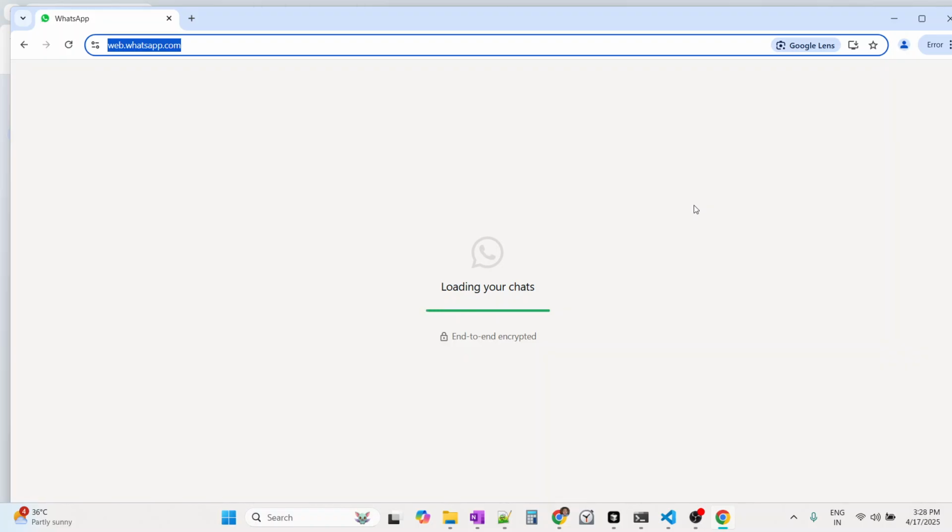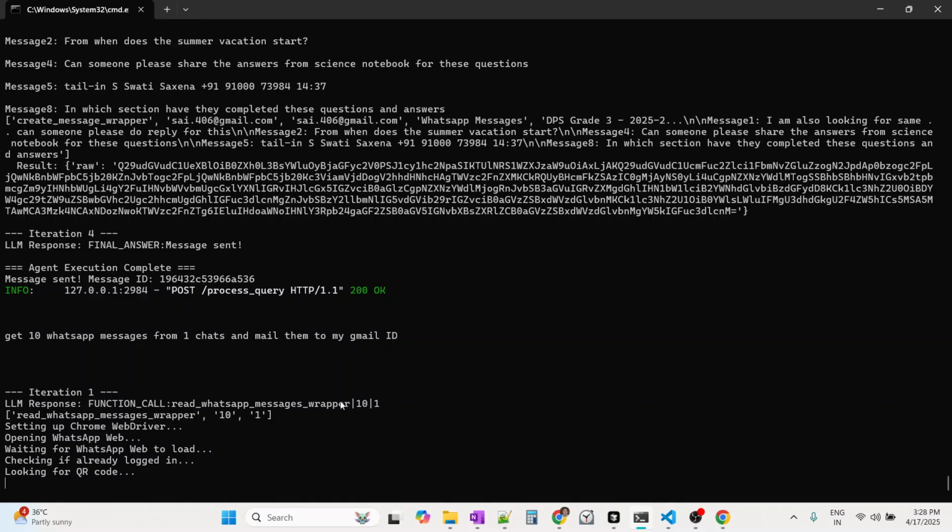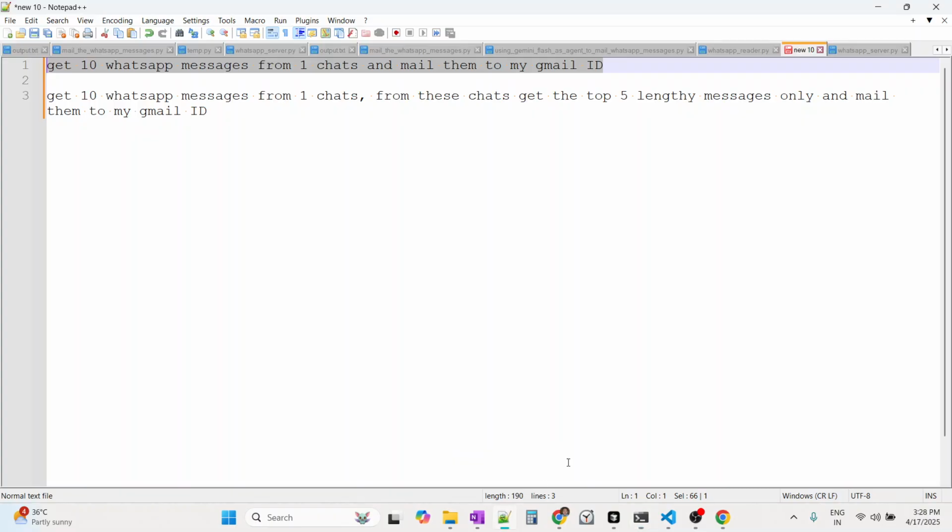If you see the LLM logs that are there, first we have given this prompt, get 10 WhatsApp messages from the one chat and mail them to my Gmail ID. The first function that the LLM called is read WhatsApp messages wrapper. These are the parameters, 10 messages from one chat. So it is trying to read the QR code, all those things it is trying. Meanwhile we will check the code.